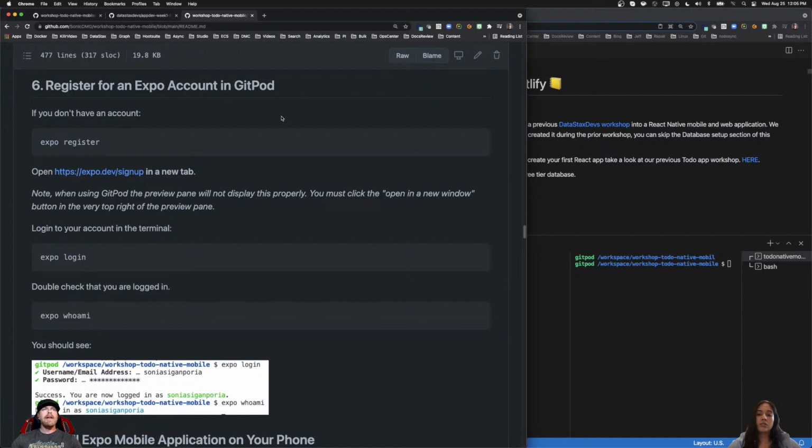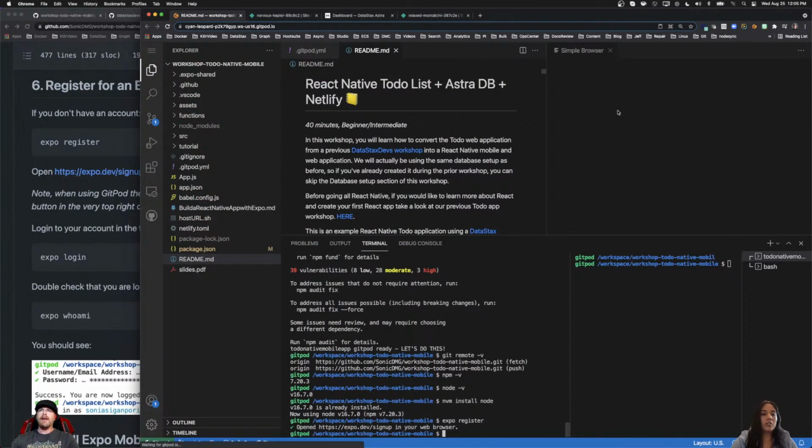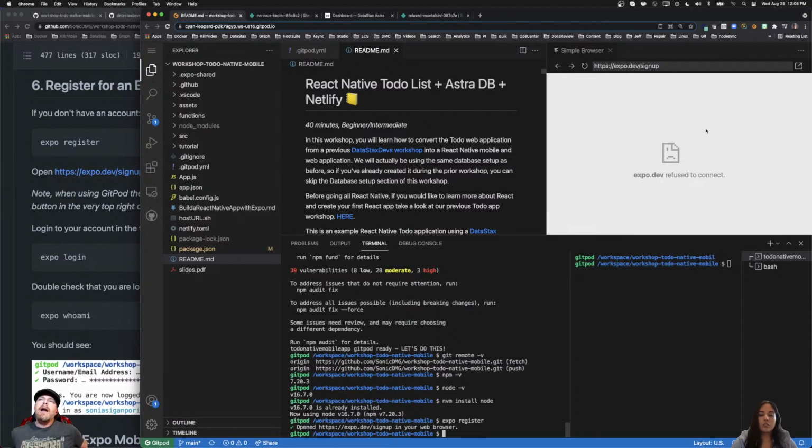Okay, so let's move on to step 6. This is where, when you're using Expo, you do need to register with them. Again, it's free, so there shouldn't be any kind of cost or anything like that. If you've not done that before, go ahead and either click the link, or put the Expo register command in the terminal. It will launch the simple browser. What you're going to find is that Expo doesn't seem to like the simple browser from Gitpod, so it's going to say it refused to connect.